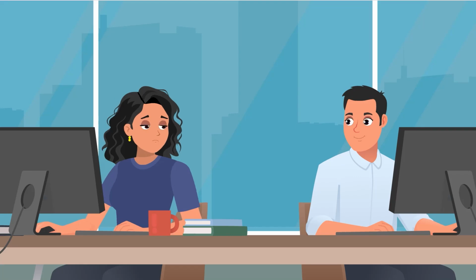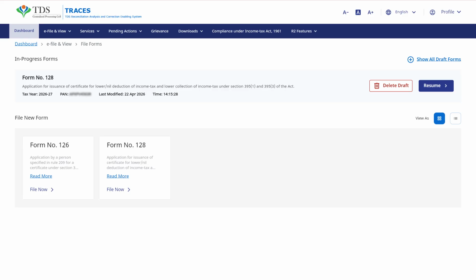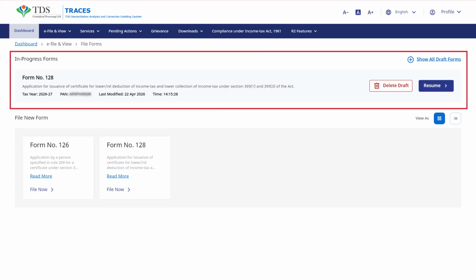Jay, I am on the File Forms page now. I can see 2 categories here, In Progress Forms and File New Forms. I am a little confused. What should I do? Don't worry, Mihika. Let me explain. First, let us look at the In Progress Forms category.